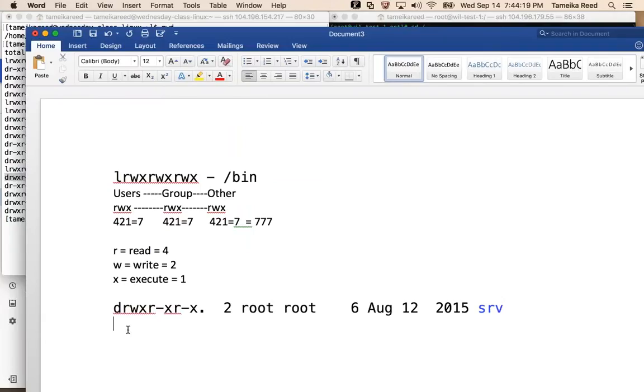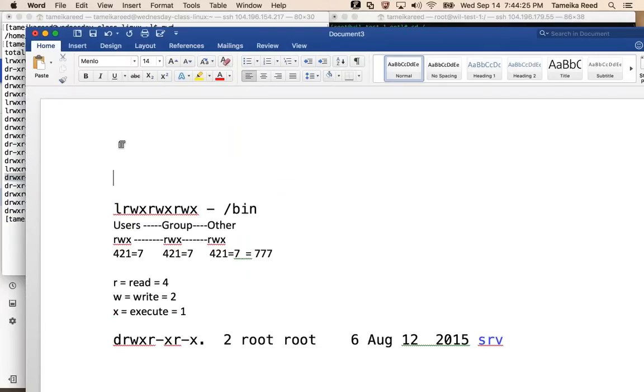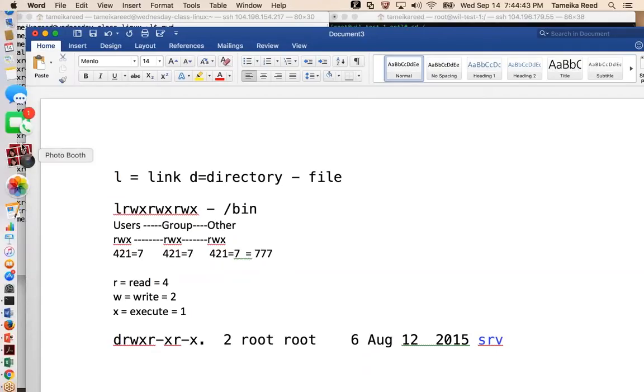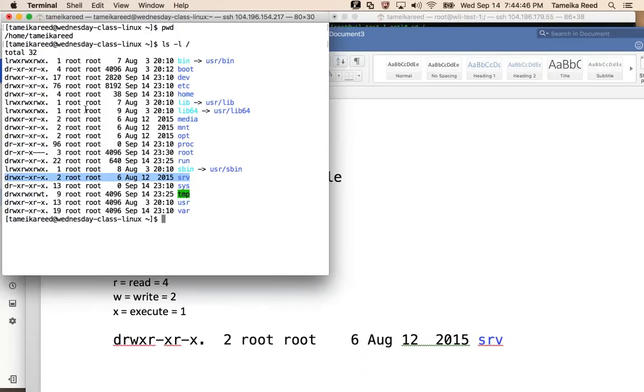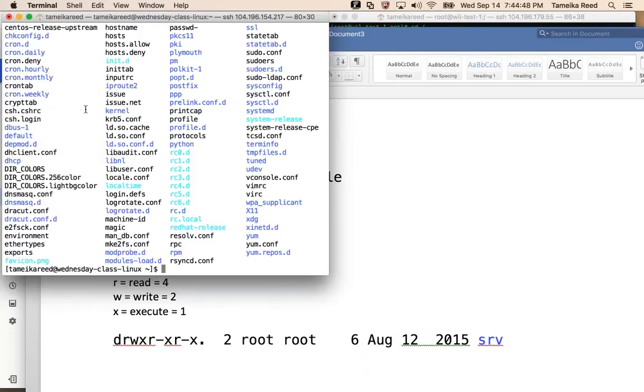So with this being said, you look at this. This one is an L. It's a link. So let's go here. L equals link. D equals directory. And nothing in front. You got nothing in front. That's an actual file. And when I say nothing in front, let me ls etc.